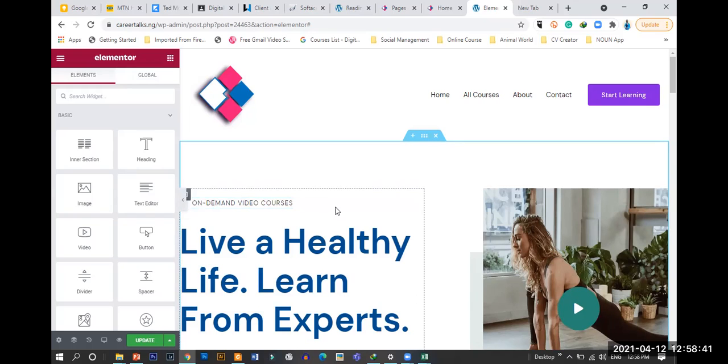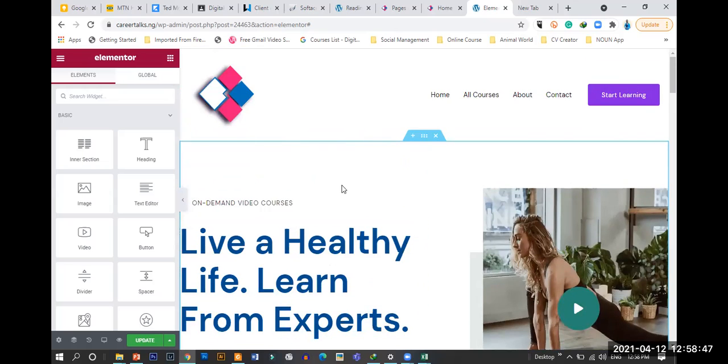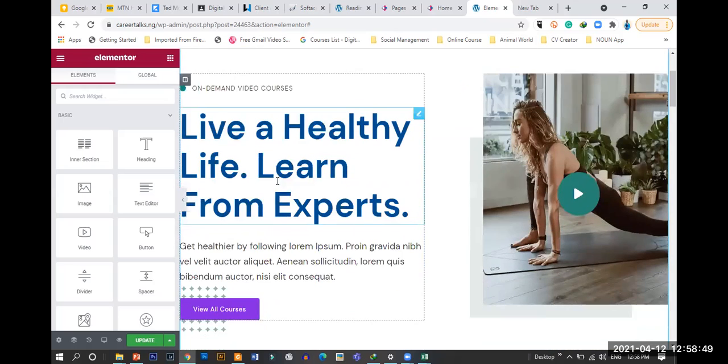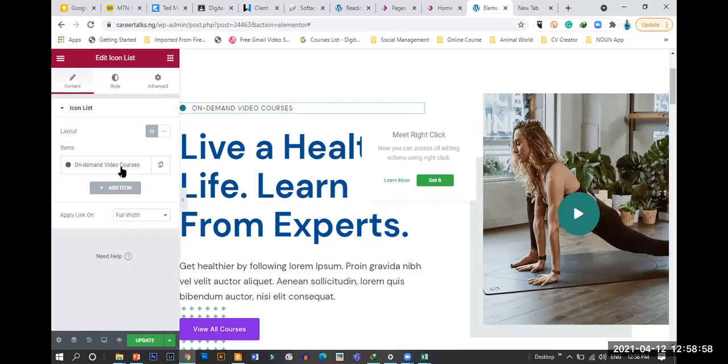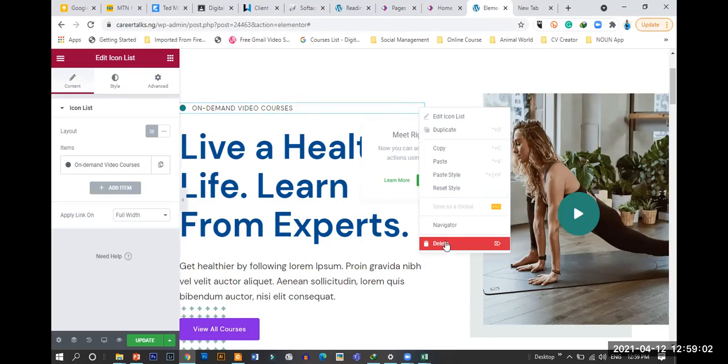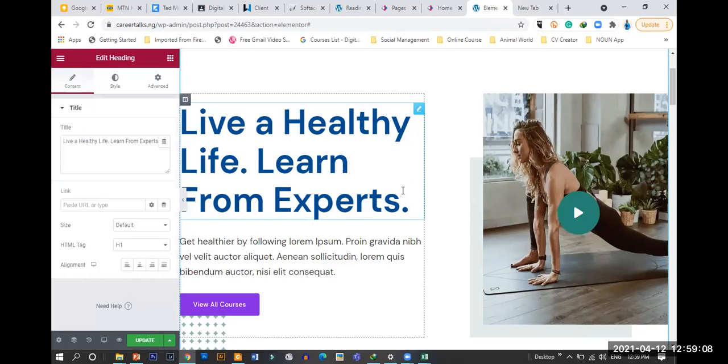So what I will do now is, this is not in line with my content. So I will just click on this pencil sign. So you can click on this pencil sign if you want to edit what you have here. If you don't want to edit it, probably you want to delete it. You just right click and press delete. So it will take away that subsection. So I want to edit what we have here.